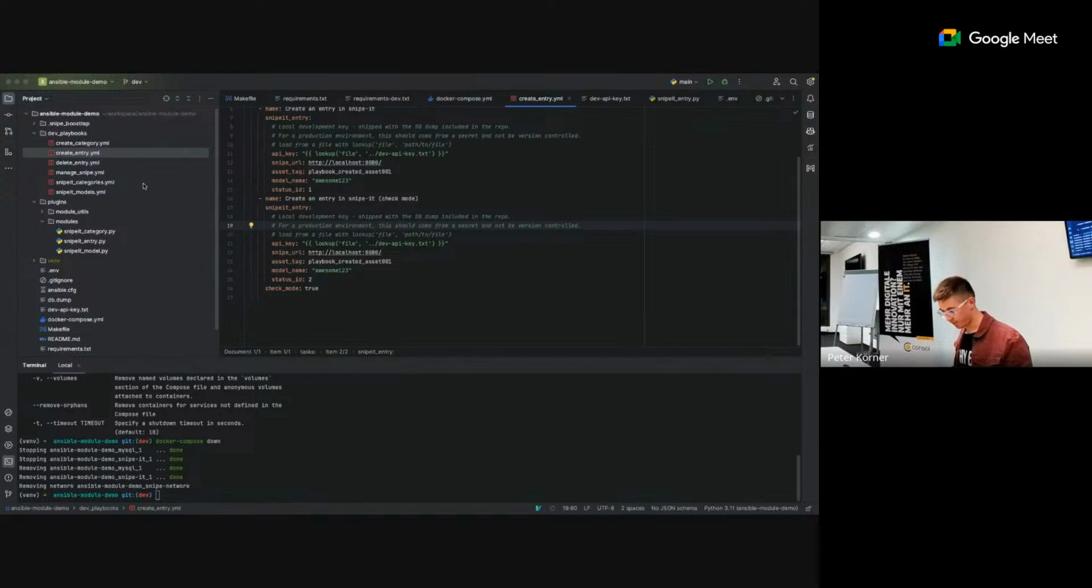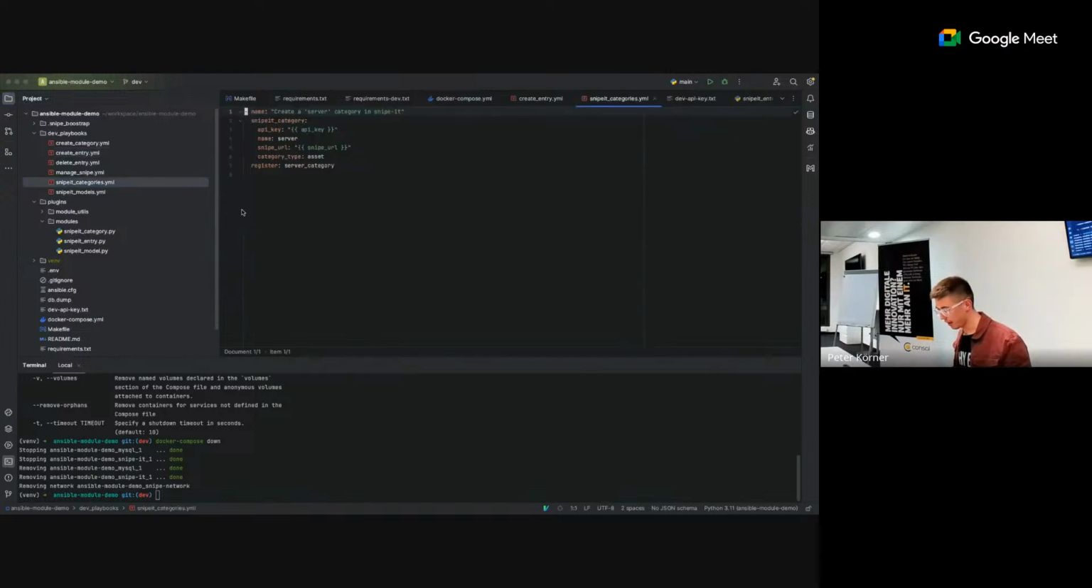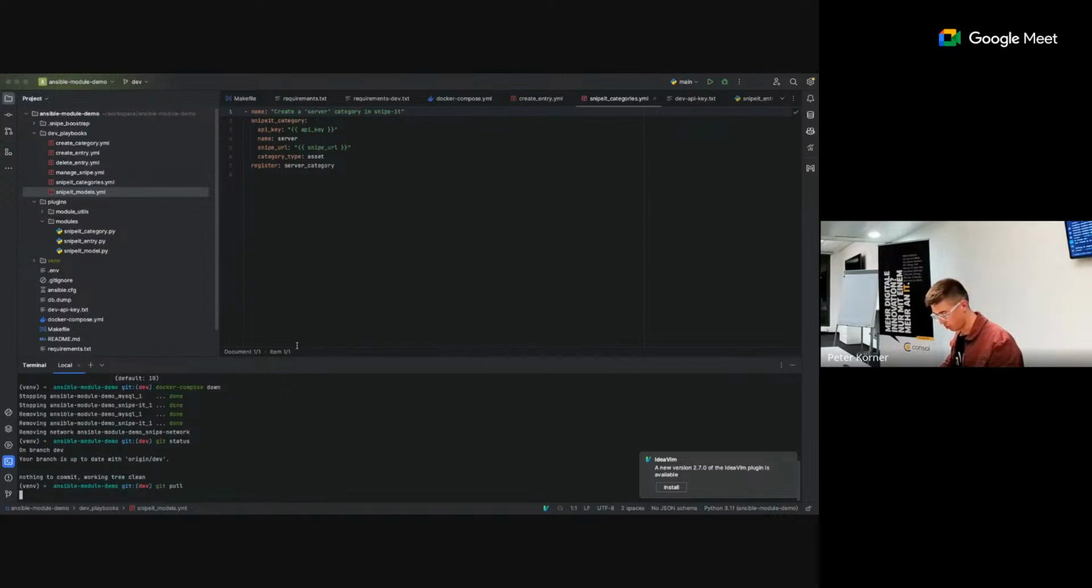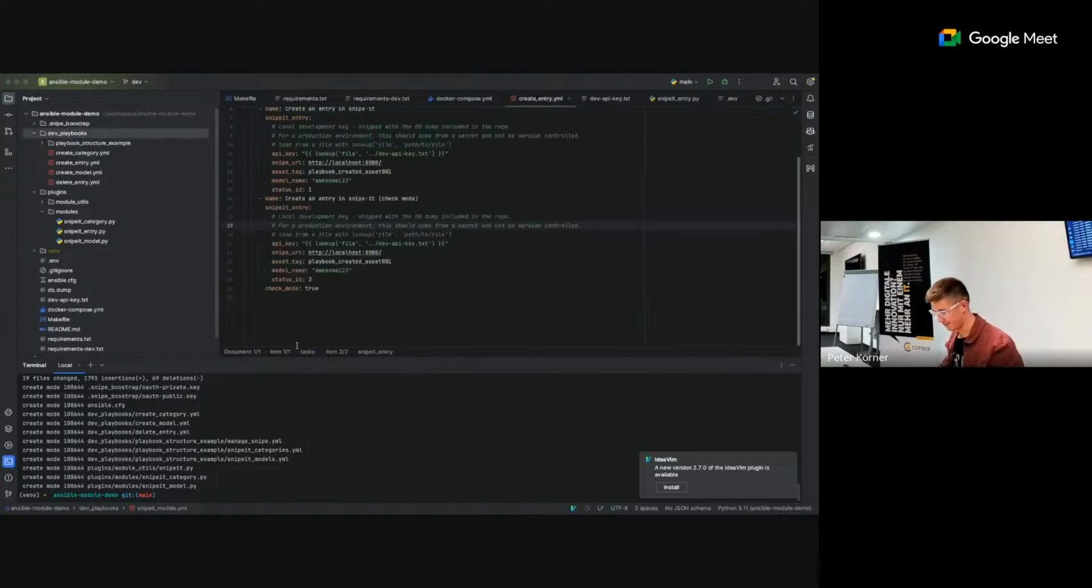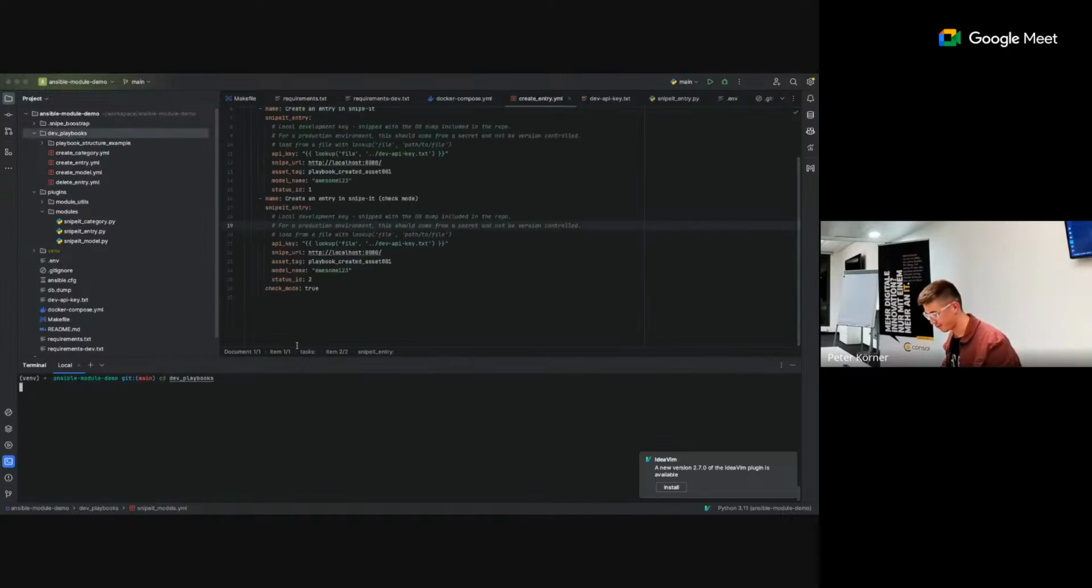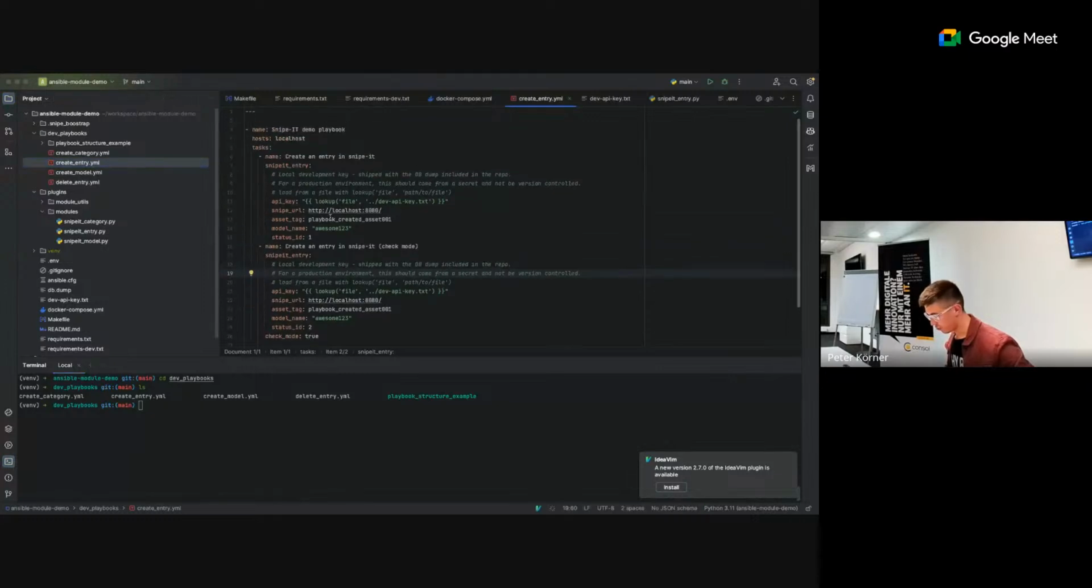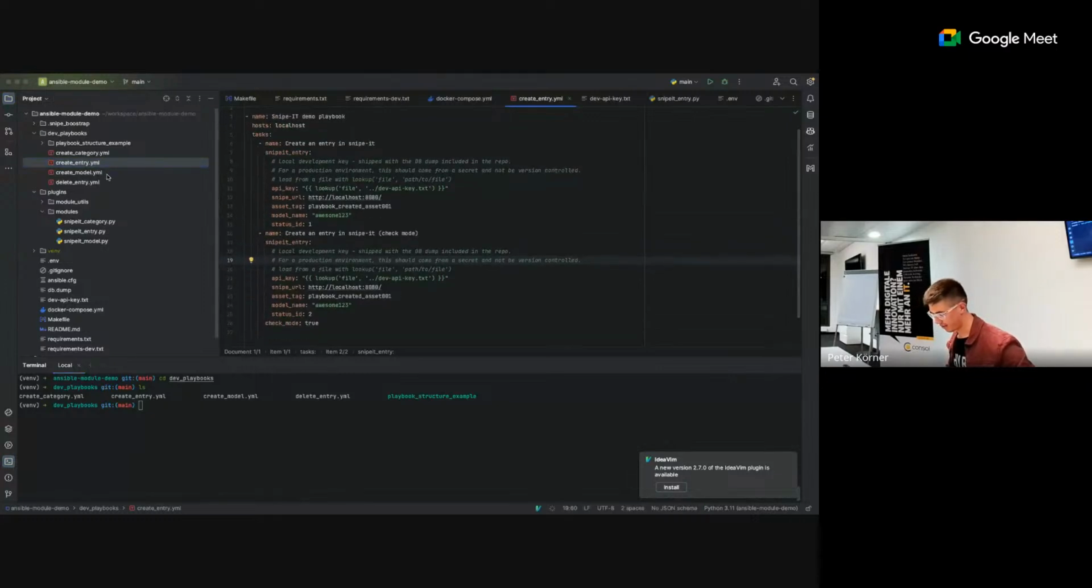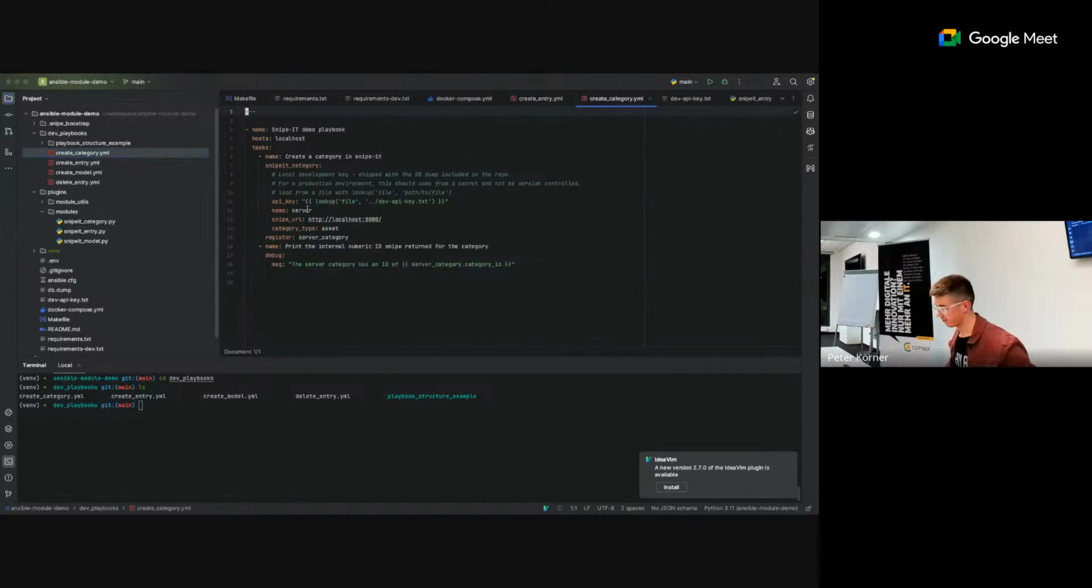So what we could do is have simple little playbooks. Let me just make sure I'm on the dev branch. That's the thing about the things that can go wrong with a live demo. Okay, there we are. Where are the playbooks I thought I'd see? I have a little playbook called create entry that depends on the other playbooks. First, I need a category.